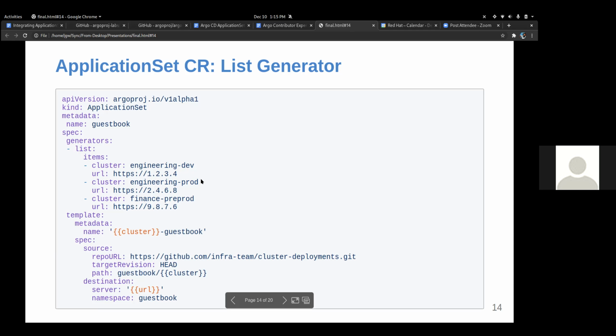Yeah, so behind the scenes, it works the same way. This controller's sole purpose is to create and delete the Argo CD application CR. From there, the creation or deletion of the application CR is going to be handled by the Argo CD application controller. So ApplicationSet doesn't do anything beyond create, edit, or delete the Argo CD application resource.